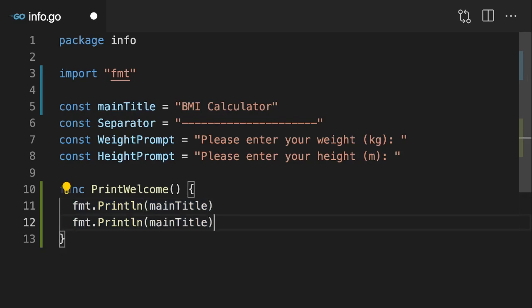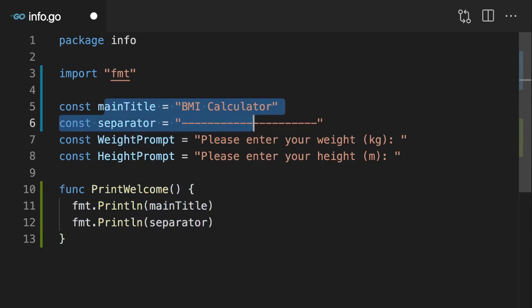And then I'll also print my separator, which now also can be transformed to start with a lowercase s, since I'll only use it here in this package. I'll keep the wait prompt and hide prompt the way they are, since at the moment they are getting used outside of this package as well, and hence I only added this function and changed these two constants.